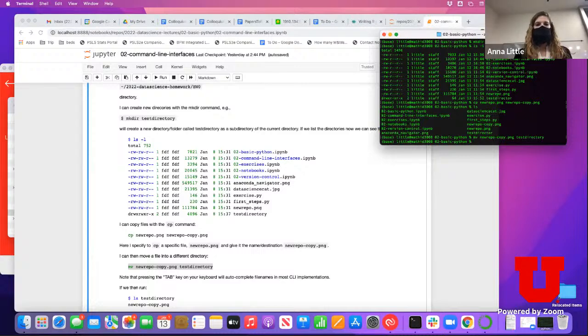And one really helpful thing when you're working in the command line is that the tab key auto completes. So if you can't remember the name of the folder you want to get to, but you can remember the first few letters, you start writing it and then hit tab and it'll attempt to auto complete. So that will save you a lot of time.